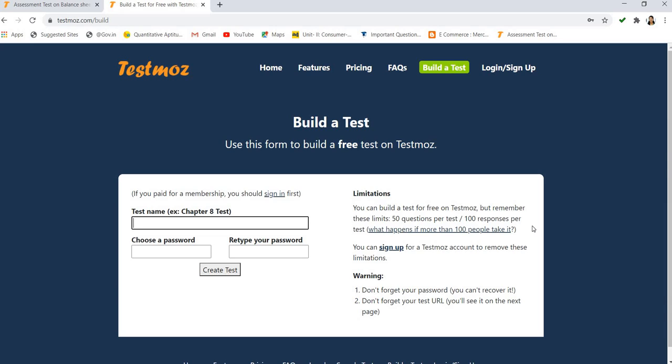When you sign in and subscribe, the options are more, and the number of people who can attend the test is much wider. Also, when you're creating a test, you should always remember the password and URL. If you forget the password, or forget to bookmark the URL, then you cannot retrieve your test. That is one of the limitations in Testmoz.